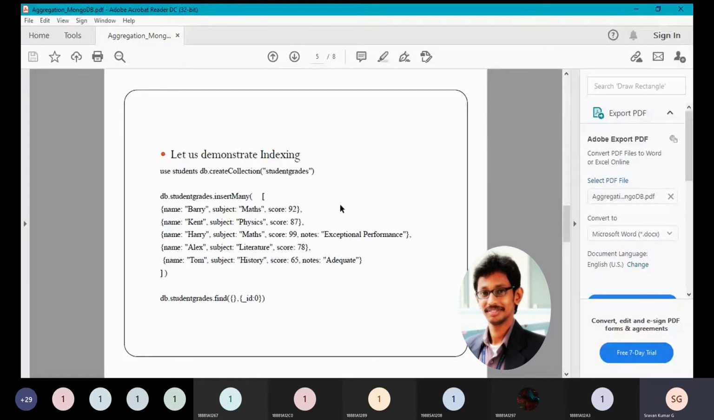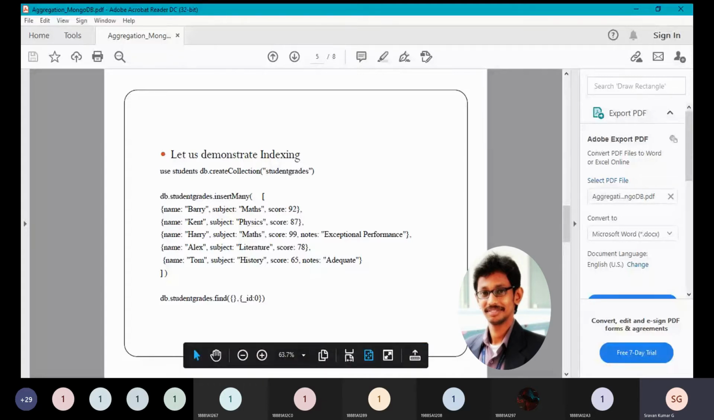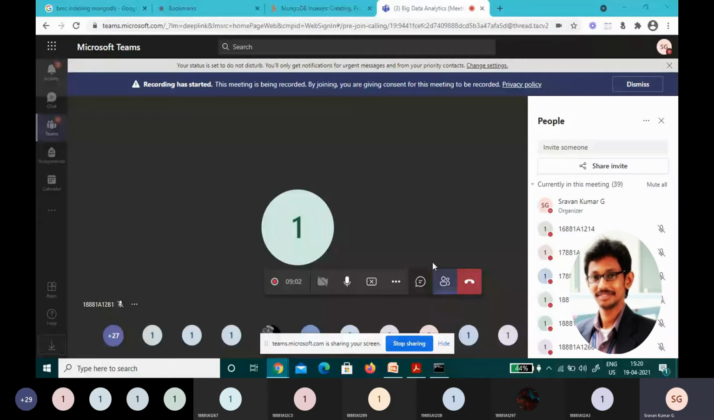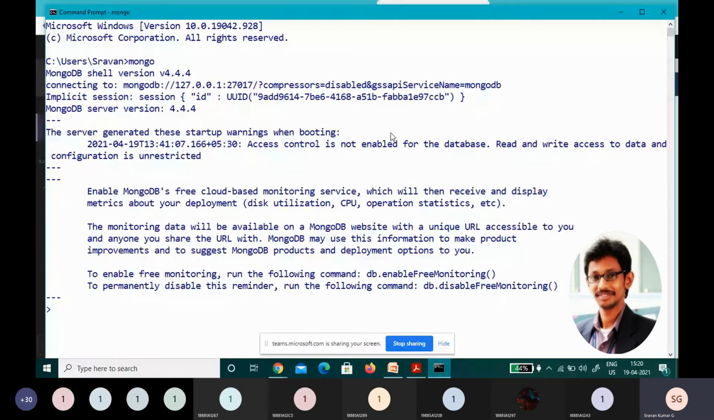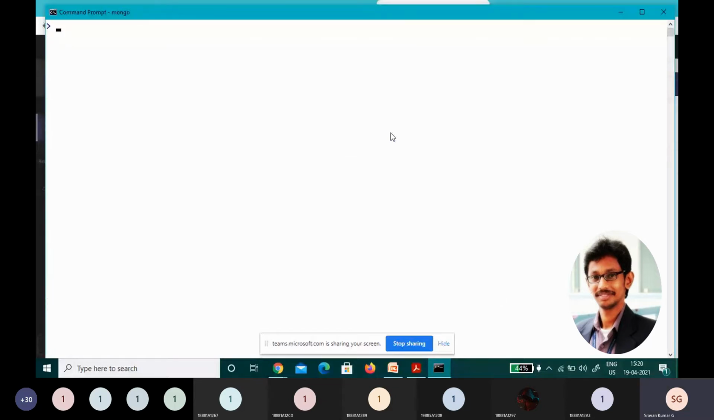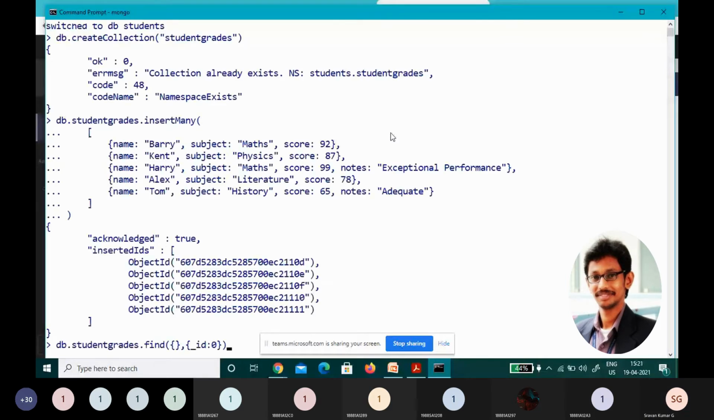Now we'll demonstrate indexing. Before we demonstrate indexing, let us create a database and a collection first. I've taken the MongoDB client application, Mongo, and I'm clicking enter. The Mongo shell has been opened. Now I'm clearing the screen. I would like to create a database first and then insert a collection. See here, now I have created a collection. My collection name here is student grades.